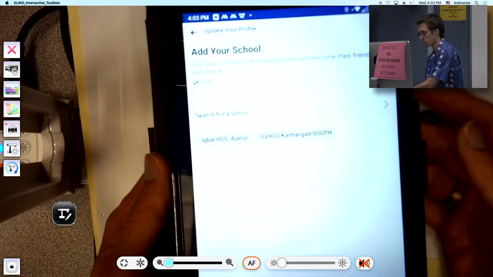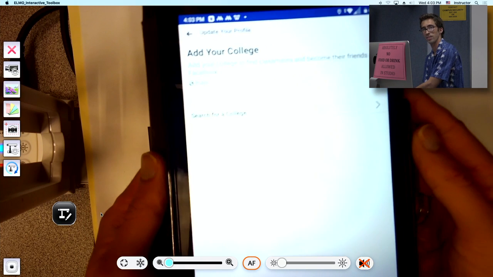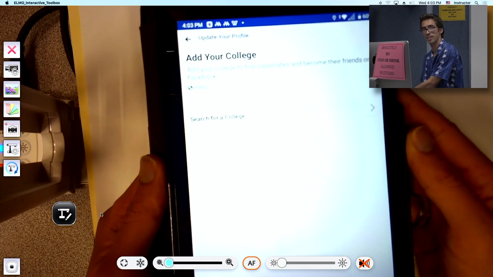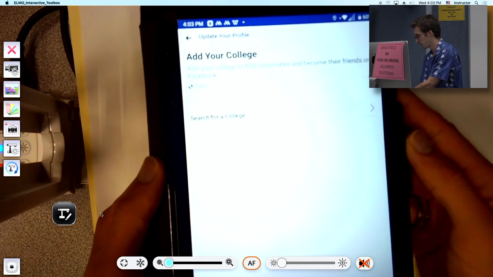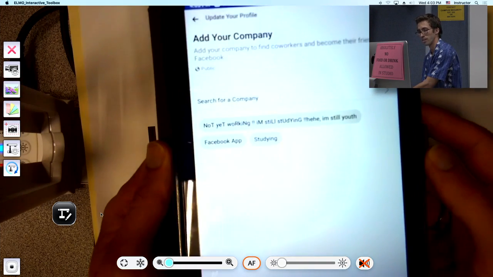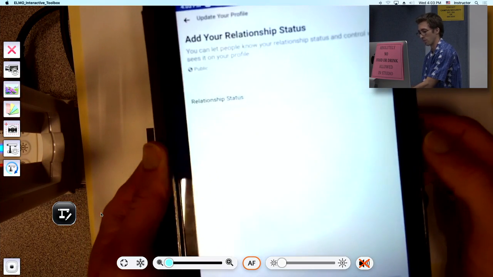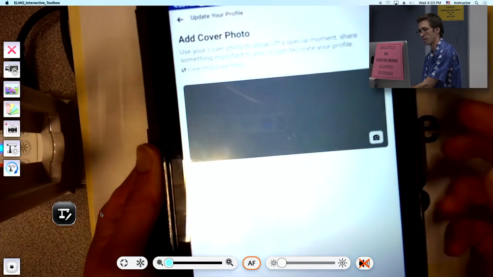And then you can add your school, if you'd like to add your school. This is all optional. It's nothing you need to add to your profile, just as much as you're comfortable with. Then you can add your college, skip for now, and your company. Relationship status, and a cover photo.